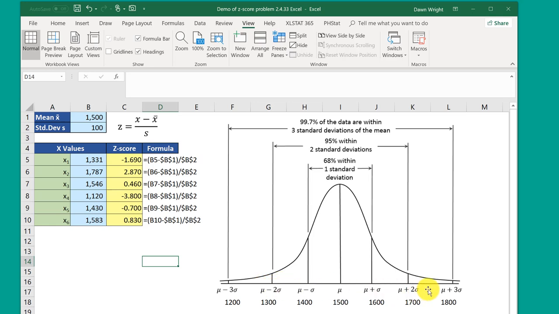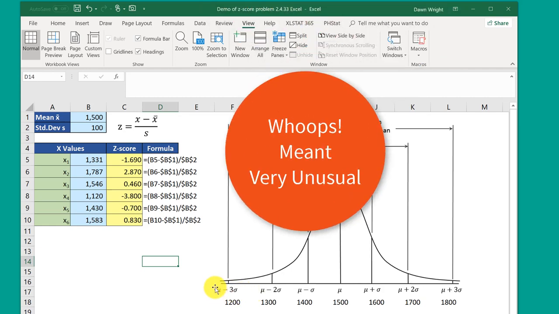1787 is over here, and you always should draw a sketch. That's more than two standard deviations, obviously, as we can tell by our z-score. So that is unusual. If I go down here, I can find 1120, which is minus 3.8, which is way over here on the very, very small left side, way beyond three standard deviations from the mean. So that is unusual too.